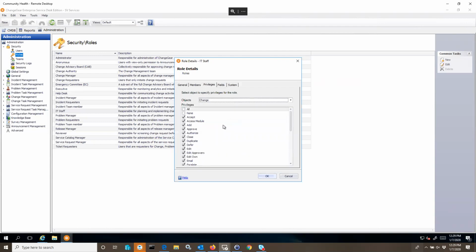Some of these privileges at this top level are for the module itself, like being able to access the module. So what I just did there means that an IT staff will come in and they won't even see the change module. They'll see incident, problem, and then service request, et cetera. You can adjust what tickets they can edit or they can view.